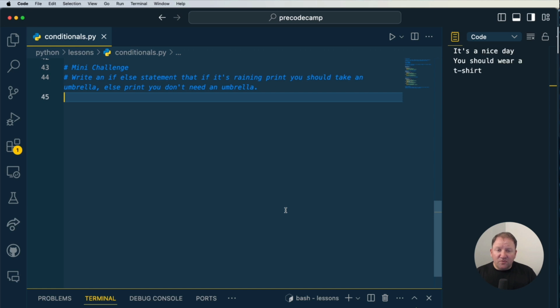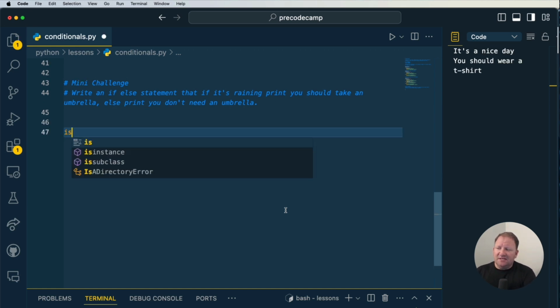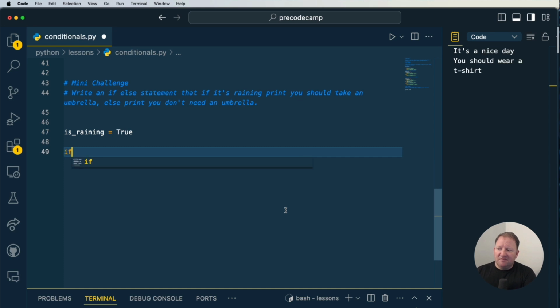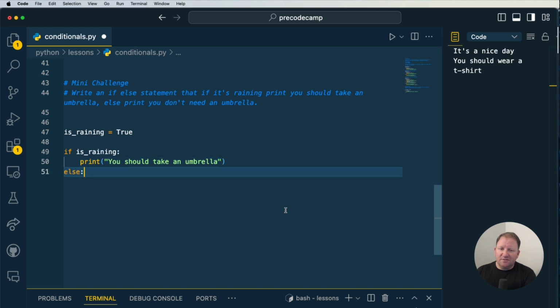All right, hopefully you ended up getting this. So we're going to do the following. We're going to do isRaining, and we're going to set that equal to true, just to test it out. And then we can say if isRaining, colon. Then we're going to do this. Print, you should take an umbrella. Else, you don't need an umbrella.